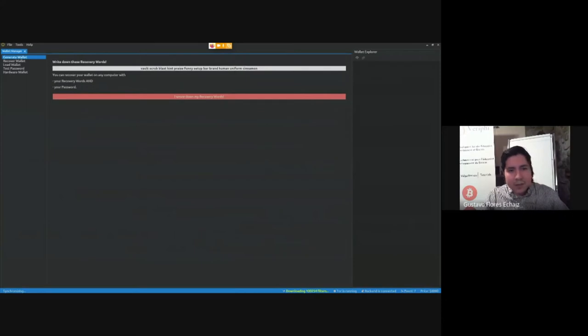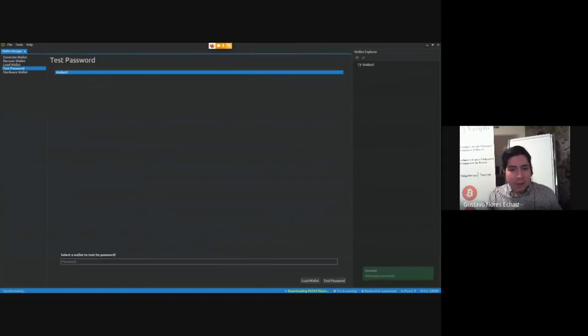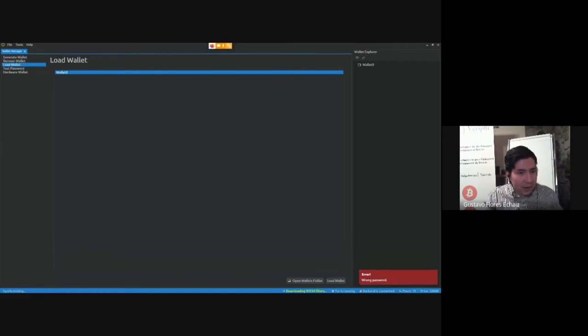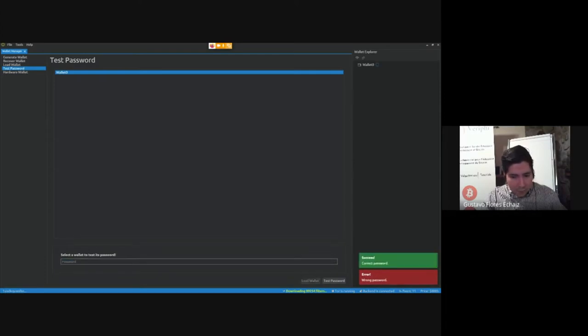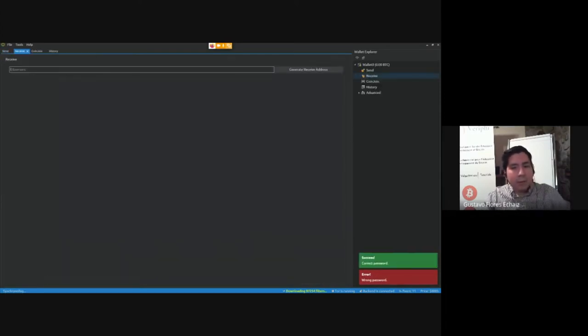So here you see I get to show my words, and normally I would have to write them. I'm not going to write them because I'm not going to use this wallet. So I would have to write these words down, and I would have to write my password. So I click on I wrote down my recovery words, and now I click on this wallet, I go on load wallet and I click on this wallet. Okay, so now I'm on the wallet.